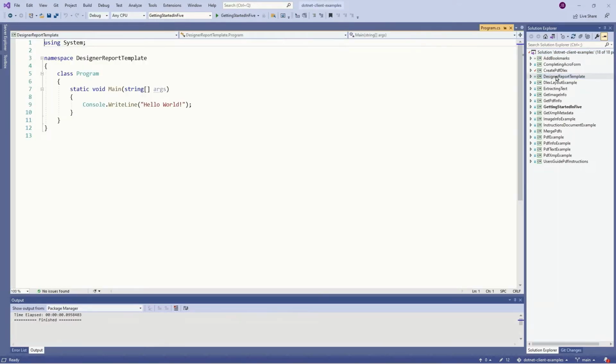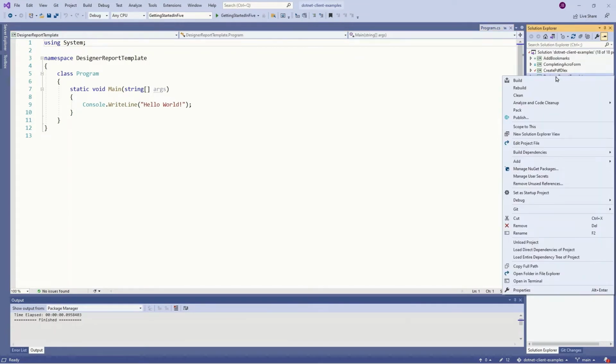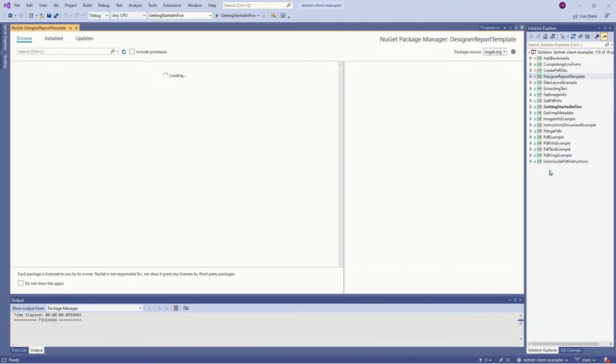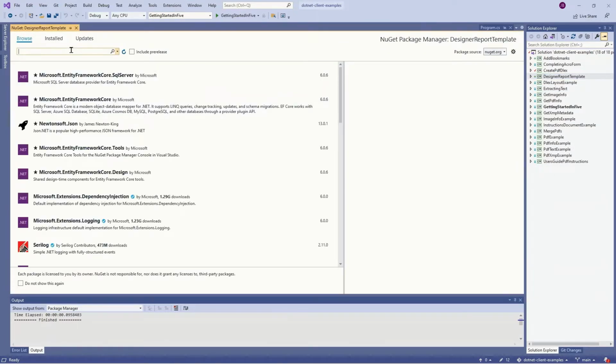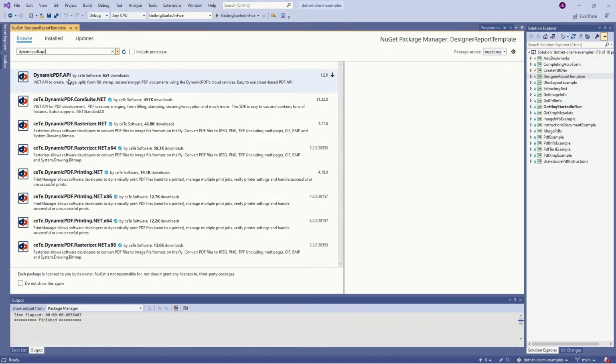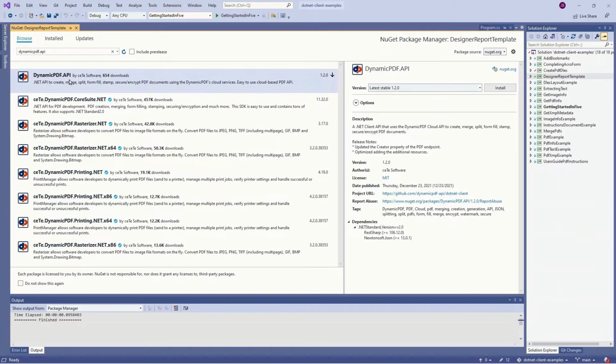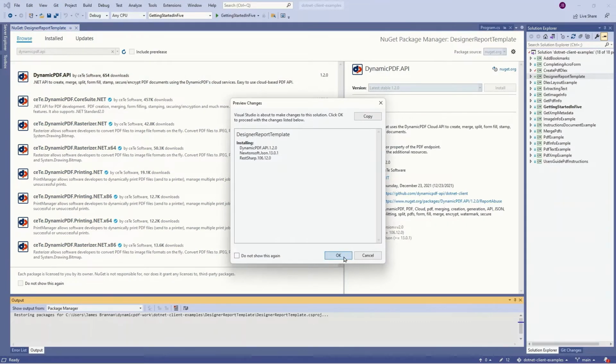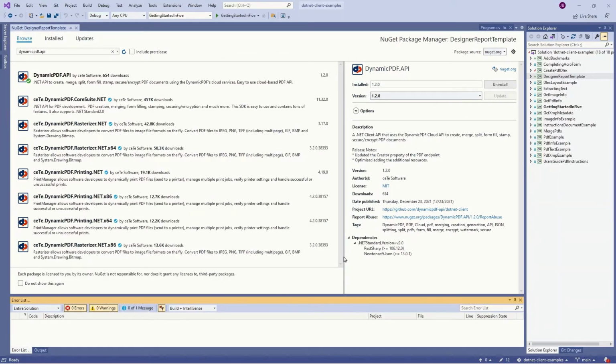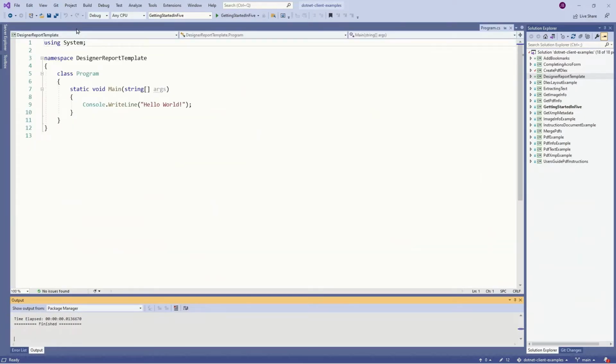Right-click on Designer Report Template. We need to add our NuGet package. Select Manage NuGet Packages. Select Browse. And type in DynamicPDF API. And there's the NuGet package. Go ahead and select it. Install. Okay. Wait for it to install. And once it's installed, let's go ahead and close that tab.